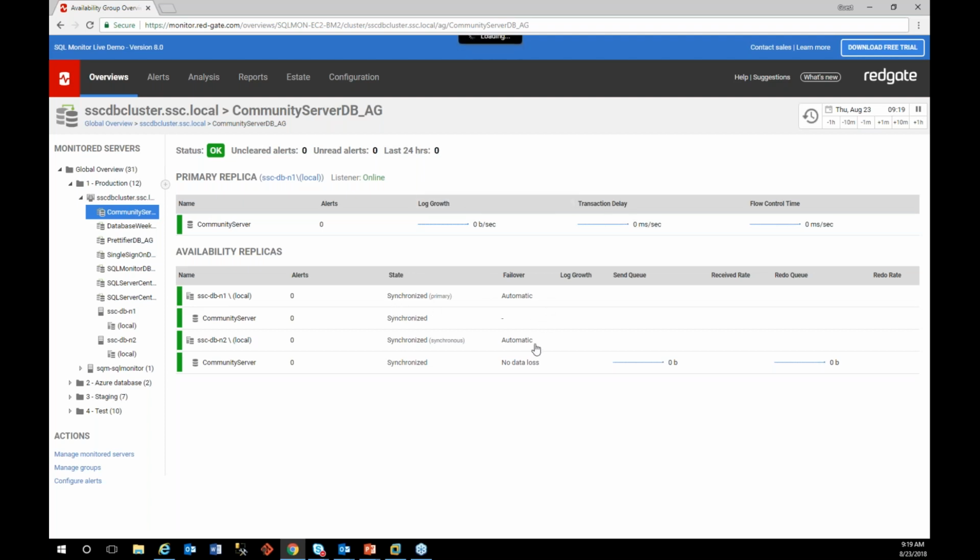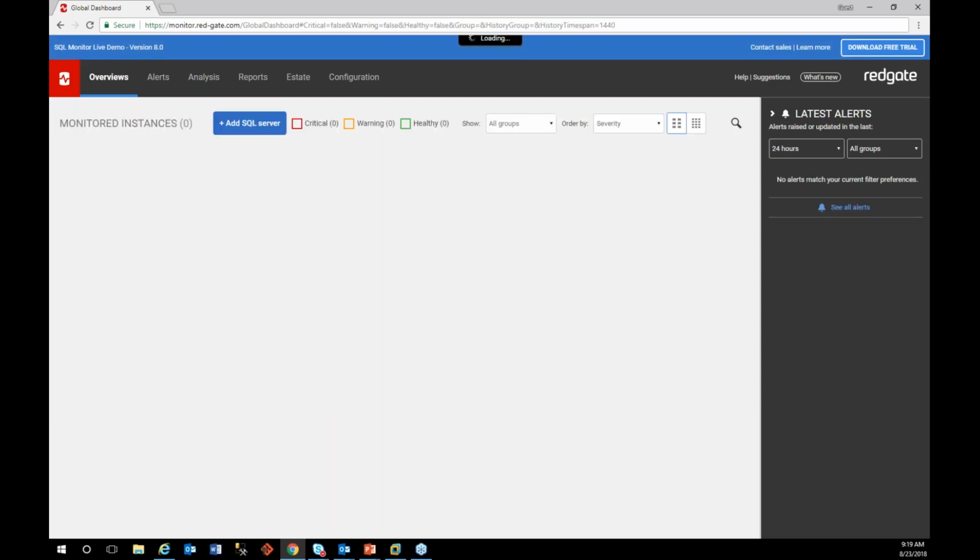There's been no failovers, any kind of log growth that might be occurring, transaction delays. Really good information to have from a disaster recovery standpoint out of the box. I think it's a must-have today in terms of a monitoring tool.